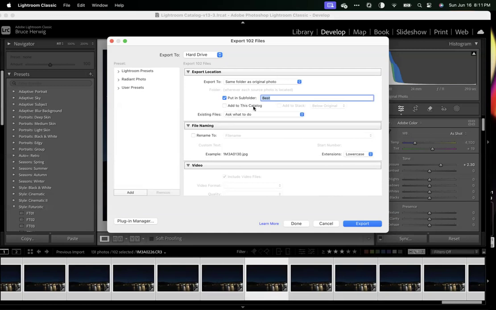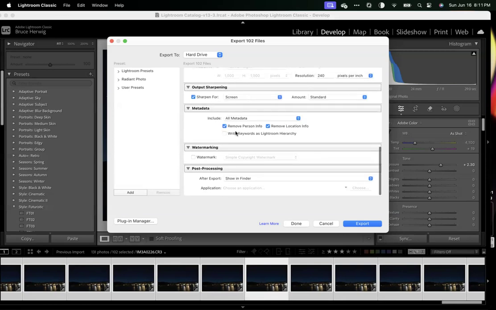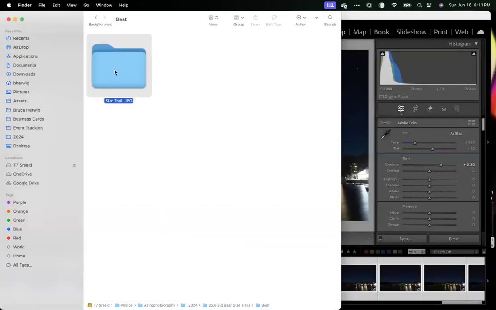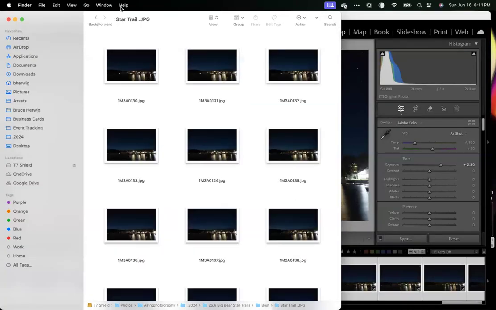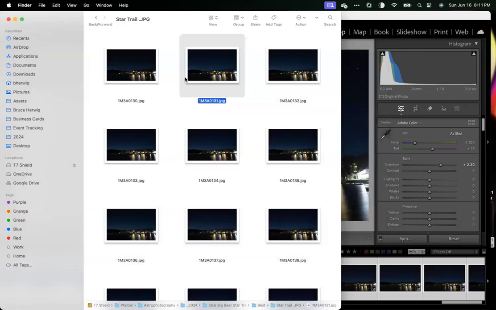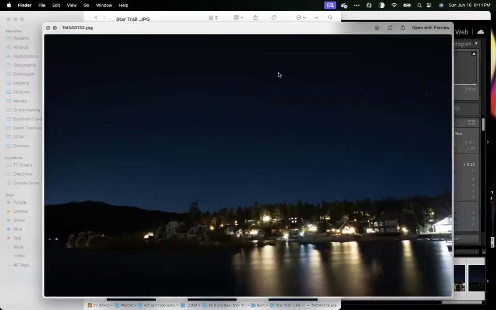After the export, I'm going to show in the Finder, so it's going to open up that folder for me. So I put them in there. They're in the best. And then I put those into a folder called Star Trail JPEG. It doesn't matter what the folder is. They're just all the JPEGs. So here's the export. 1, 2, 3, and so on.